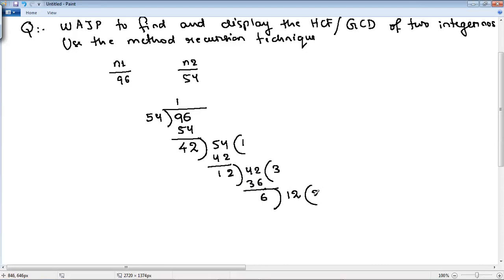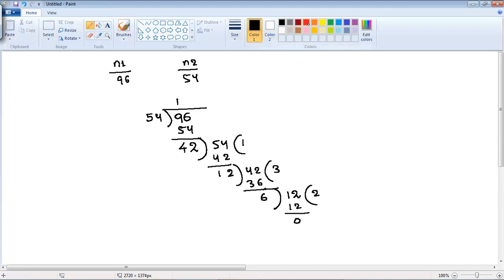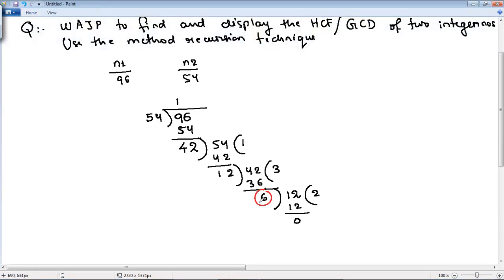Now 6 2s are 12. That is equal to 0. Remainder is 0. Now, we are getting the remainder 0 because of which divisor? Because of 54? No. Because of 42? No. Because of 12? No. Because of 6. Because of the divisor 6, we are getting the remainder 0. So 6 will be the highest common factor, or you can say greatest common divisor, of 54 and 96.